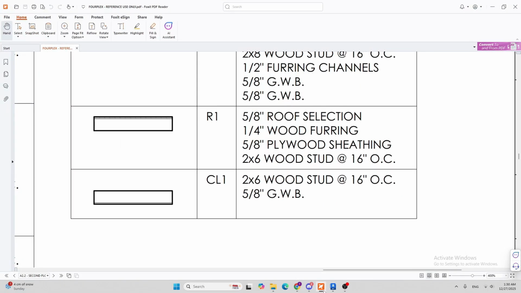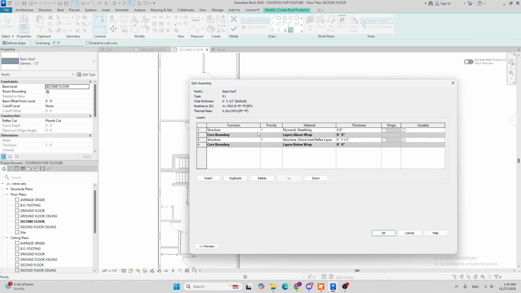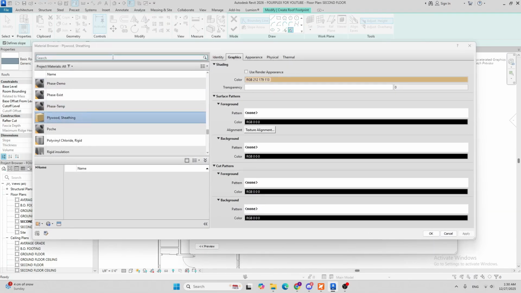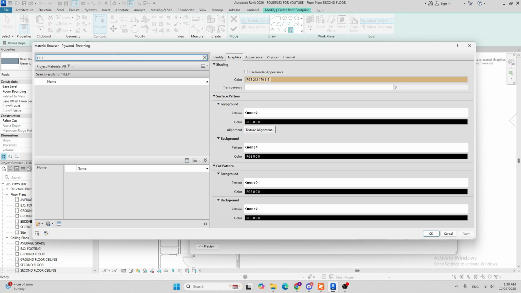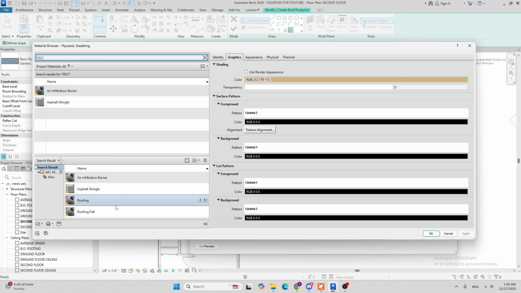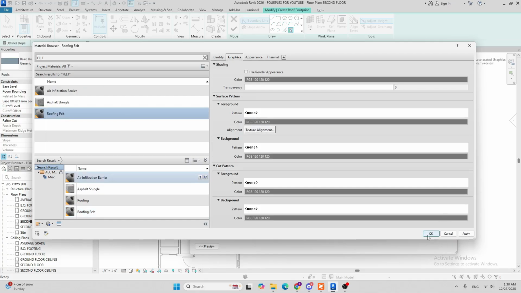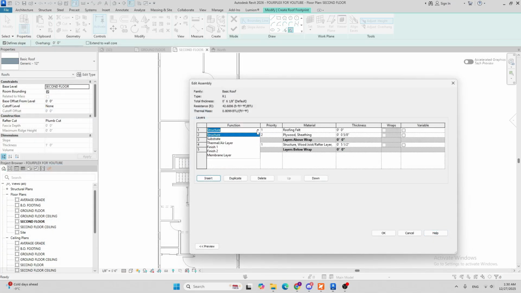And I think we're missing something right here. So we're missing our ice and water shield layer. So this thing should be substrate number 2. Insert. I'm gonna put that ice and water shield right there. So I think it's called felt, roofing felt, if I'm not wrong. Yeah, so roofing felt right here. Click it and move it to the project materials. Hit OK, and this thing should be our membrane.